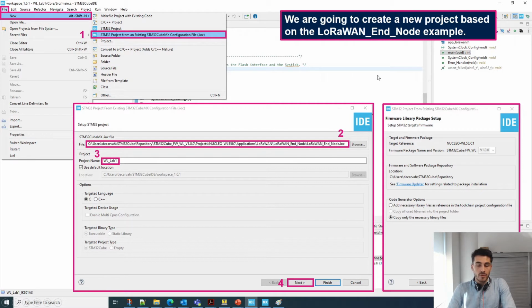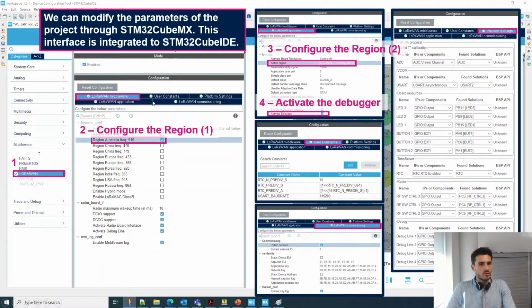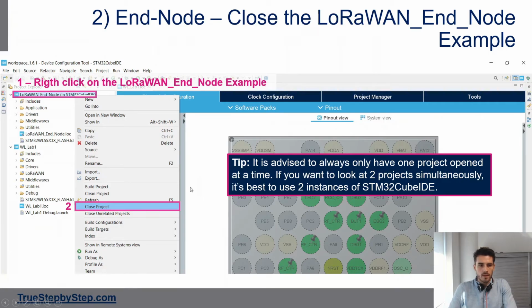So the next step then is going to be to create our own project based on the LoRaWAN end node example, and we're going to use STM32CubeWL to configure our project. So we will do this together later, but basically we're going to set up the region here and here. We're going to activate the debugger, and that's about it.